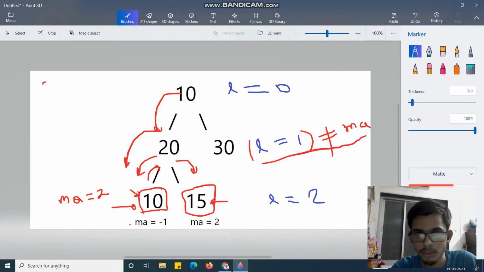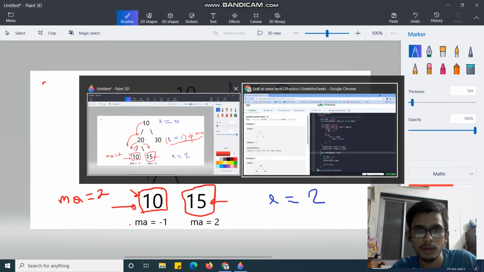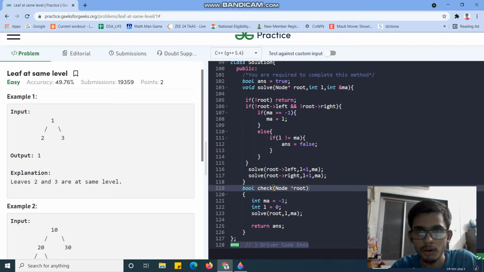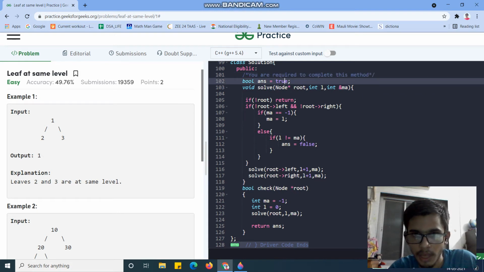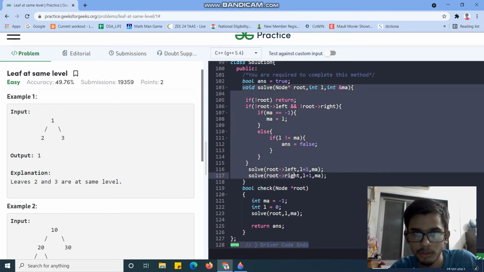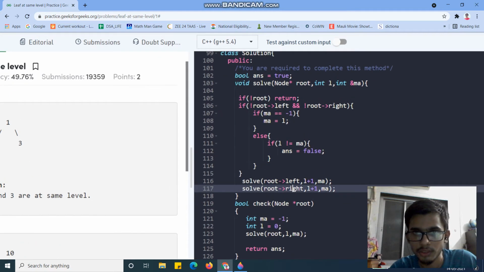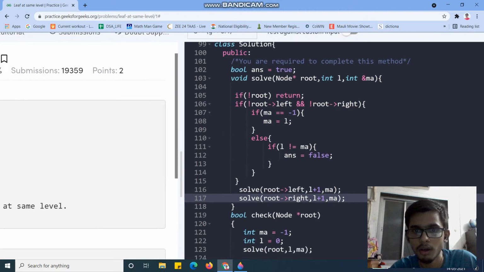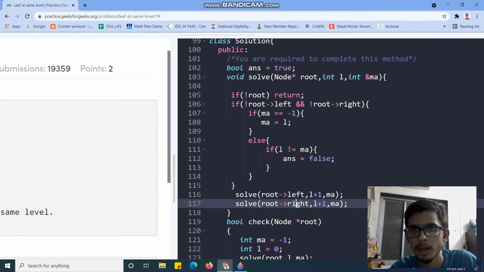If it doesn't match, then I'm returning false. So let's quickly jump to the code, then you will understand it much better. You can see here that I'm using a function to do all these things. In this, I have a root node, I have L, that is the level. I also have a ma variable, just for the condition that if I encounter the first leaf node, to handle that condition, I have this ma variable.